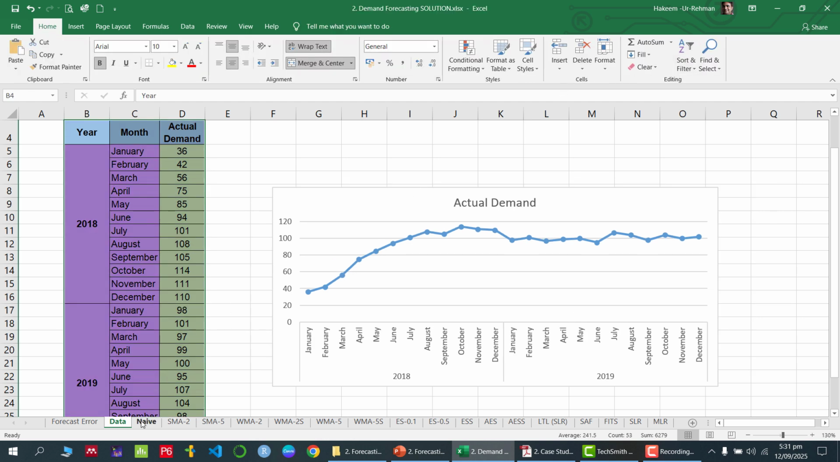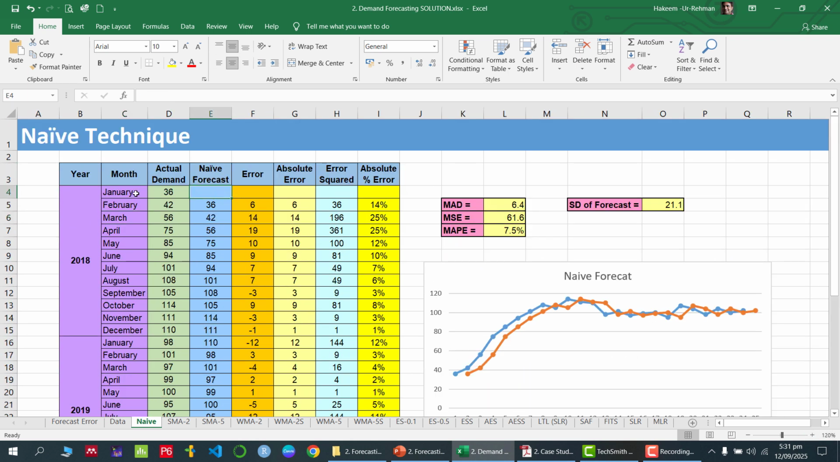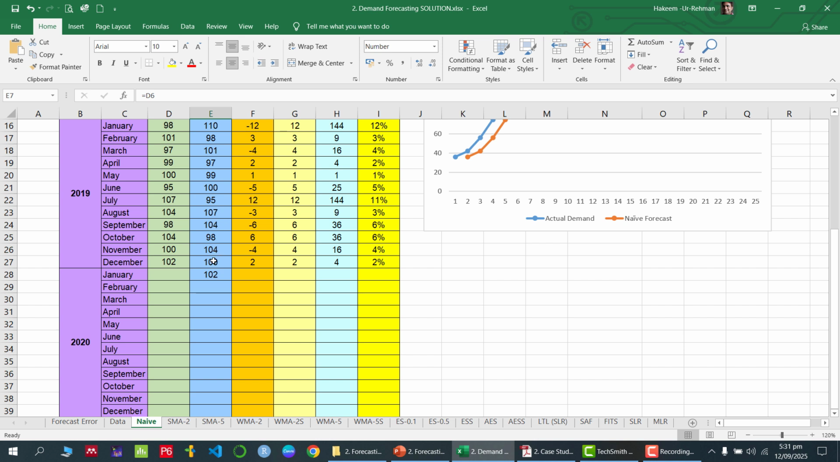How can we do that? We know that for the January forecast, we are going to skip this one. The February forecast is going to be equal to the actual demand of January. The March forecast is going to be equal to the actual demand of February, and so on. Similarly, for 2020, the January forecast would be equal to the actual demand of December 2019.